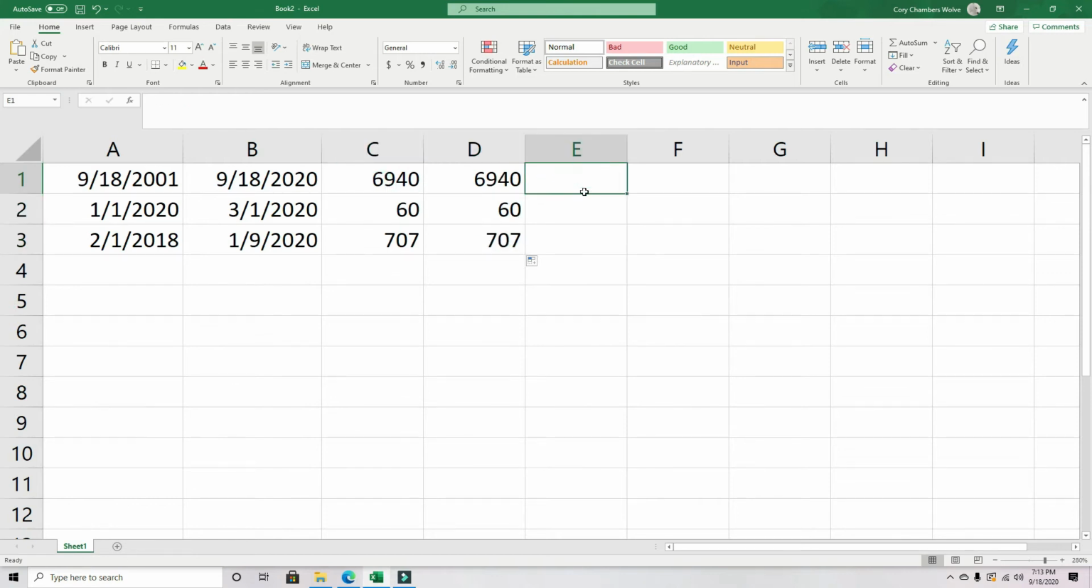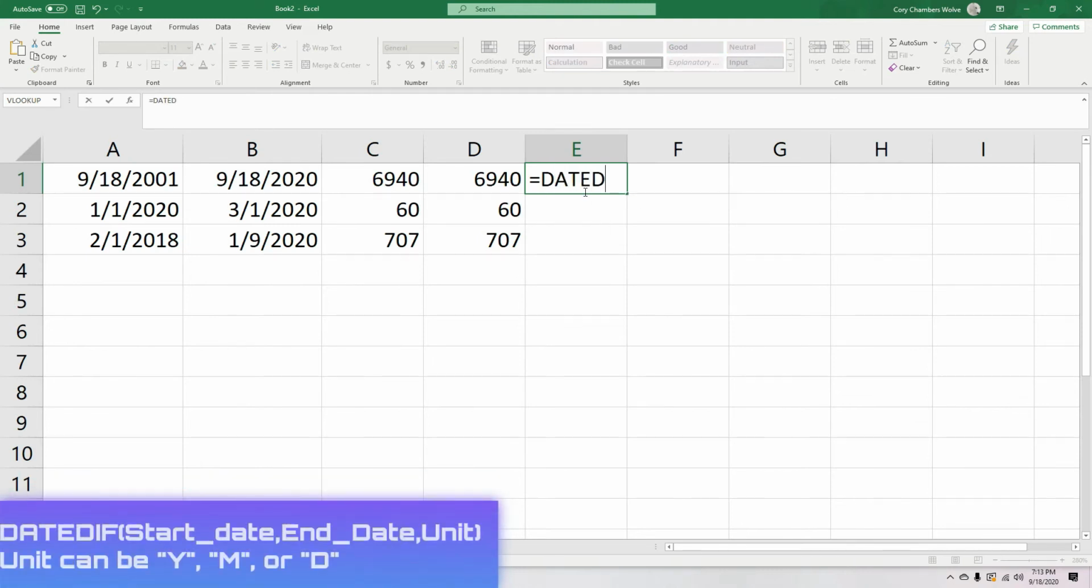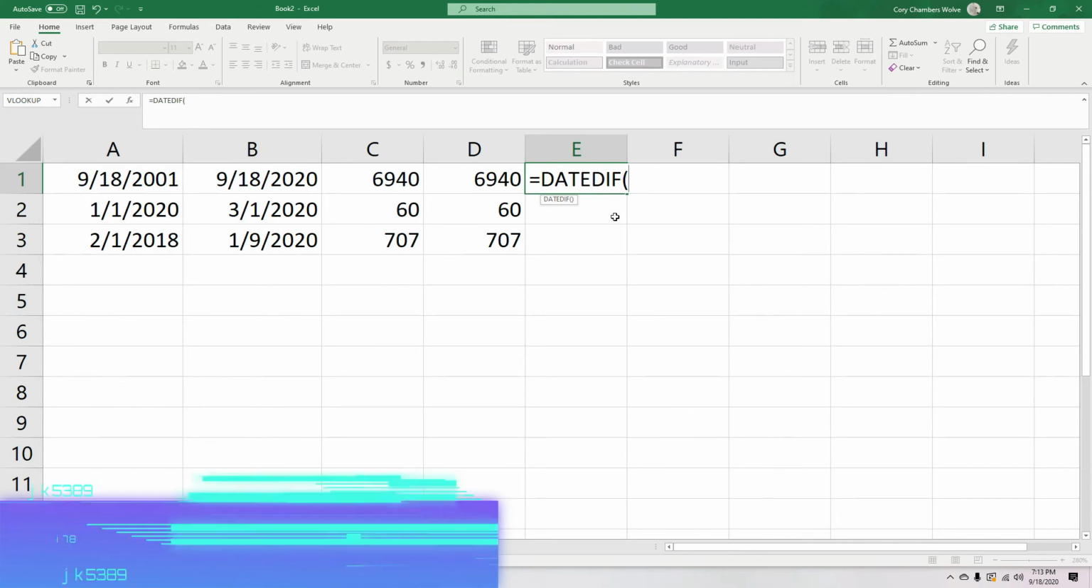The last method that we're going to cover is a hidden function called DATEDIF. You can see it doesn't appear in the autocomplete, but there is a tooltip here letting you know that Excel knows what you're talking about once you type the name plus the open parenthesis.